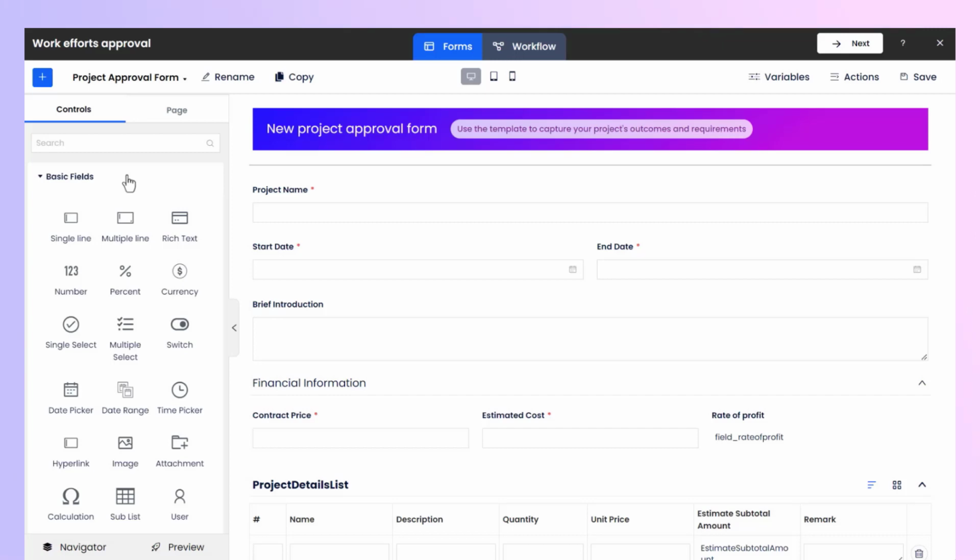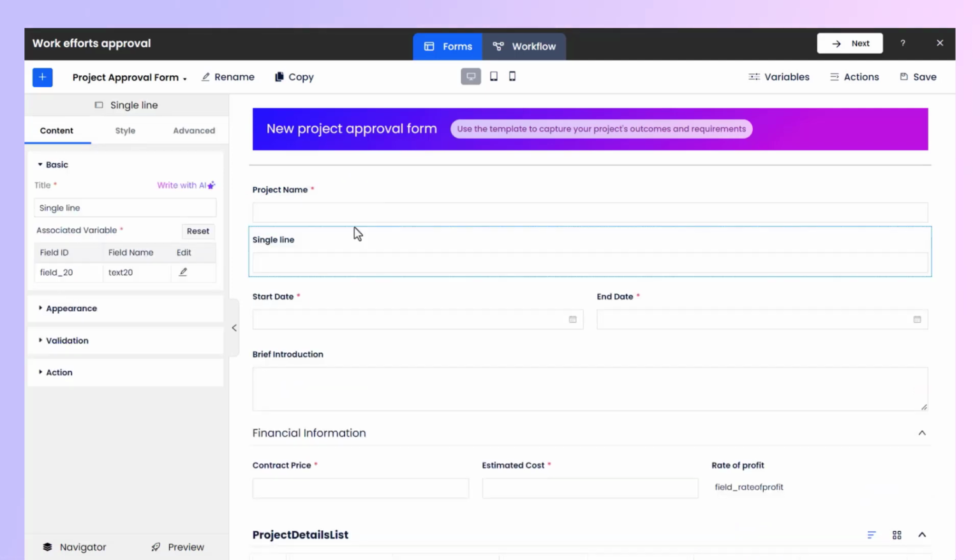In the basic fields, it provides common form fields such as single line, number, and date picker fields. Here, we click and drag the single line field control to the right canvas. With the control selected, the Control Settings panel is on the left.